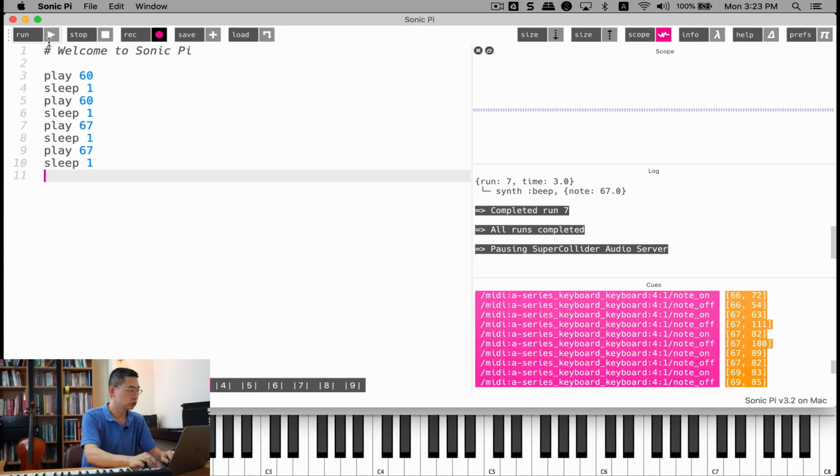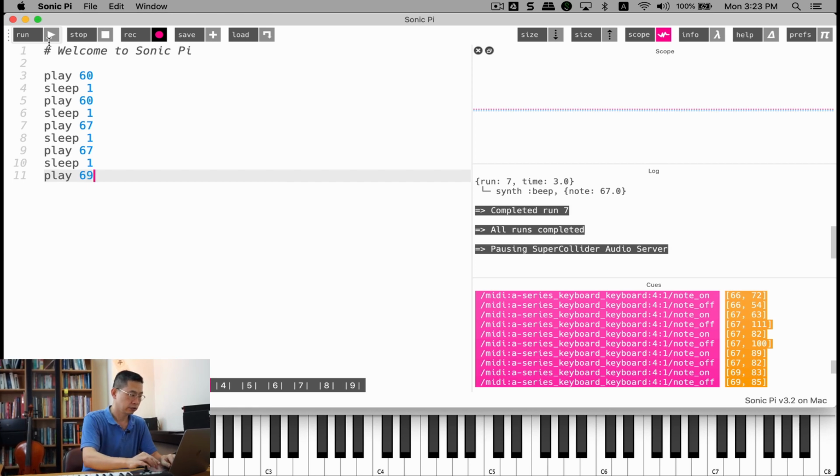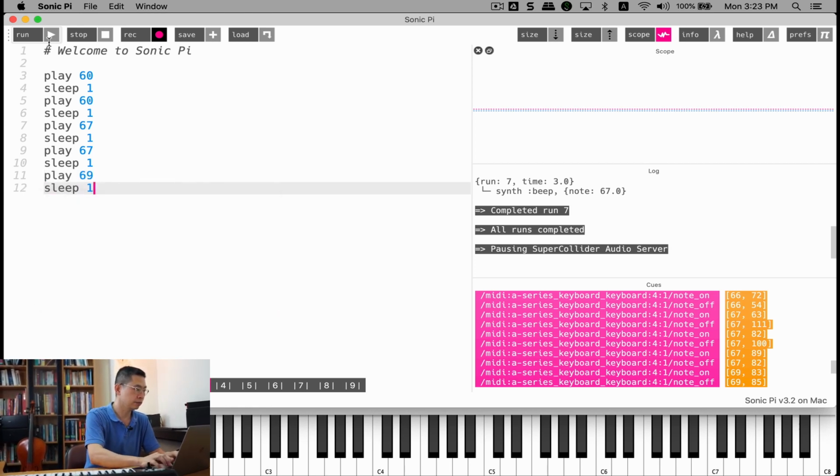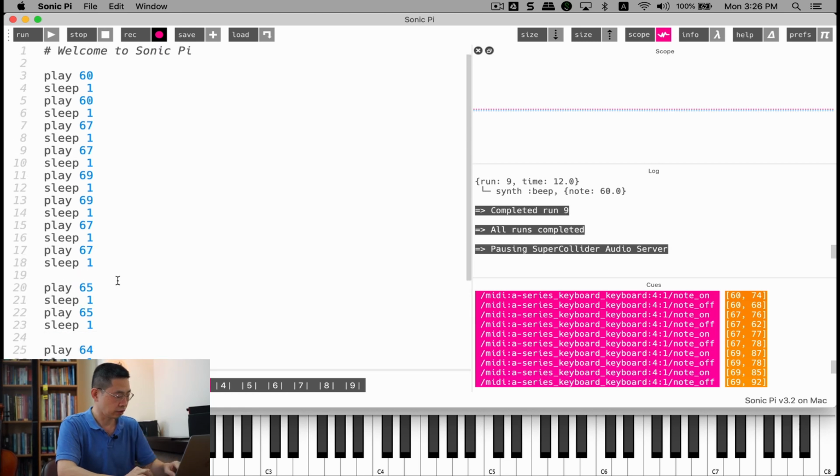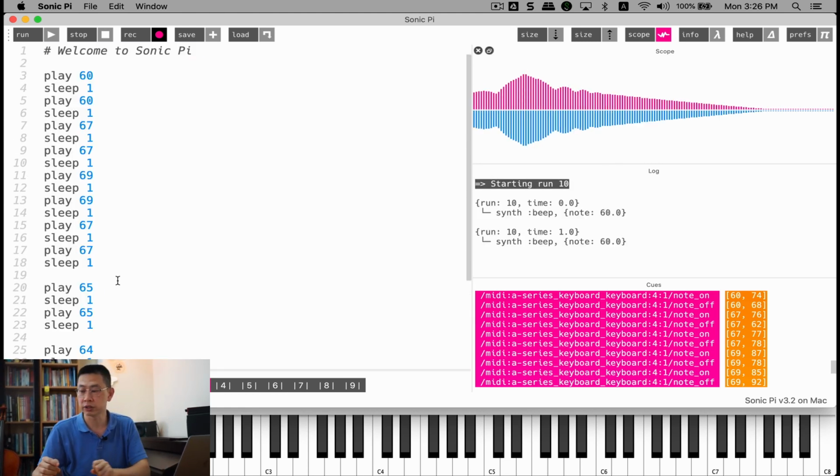And then we know the semitone is increased by 1. And the La and the Sol, they have 2 semitones, the whole tone. So I'm going to play 69. And also sleep 1, 67. A few moments later. I think now I am going to be correct this time.